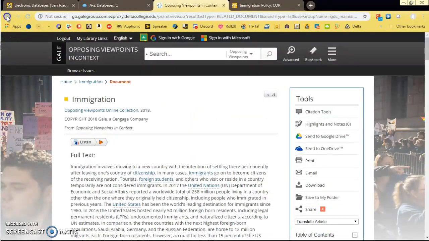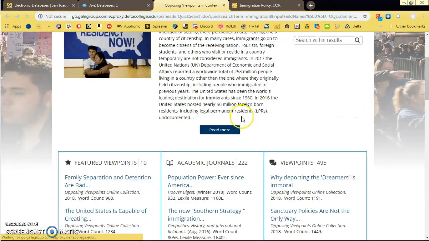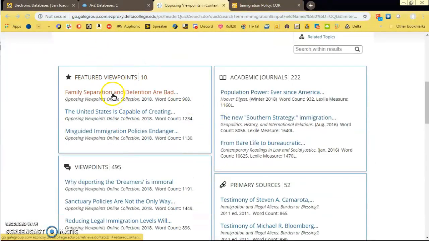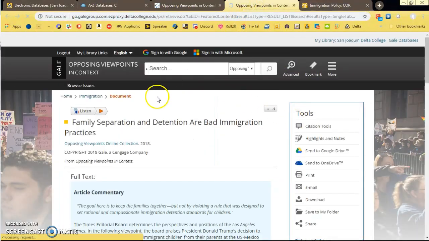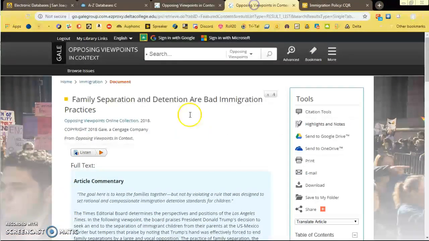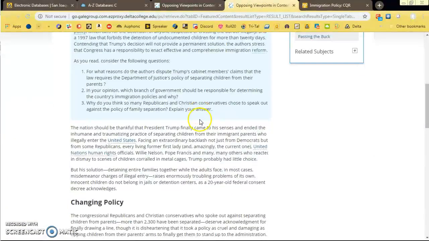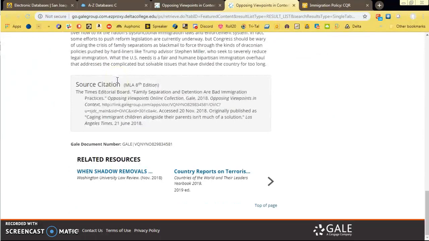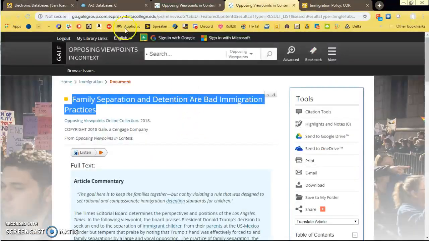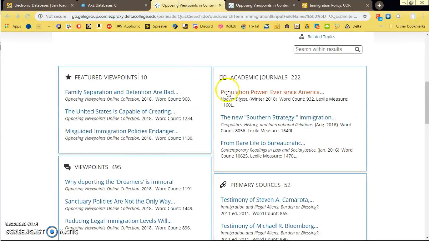Now you can go back. This is a Gale database, by the way, and it does send you to better sources here. Look, family separation and detention are bad immigration practices in Opposing Viewpoints. This is very useful. Well, this is Opposing Viewpoints, but look, you found something specifically about your topic: family separation and family detention. It's changing policy, passing the buck. This is just a general overview, though. It's not a source that I want to see you citing from.